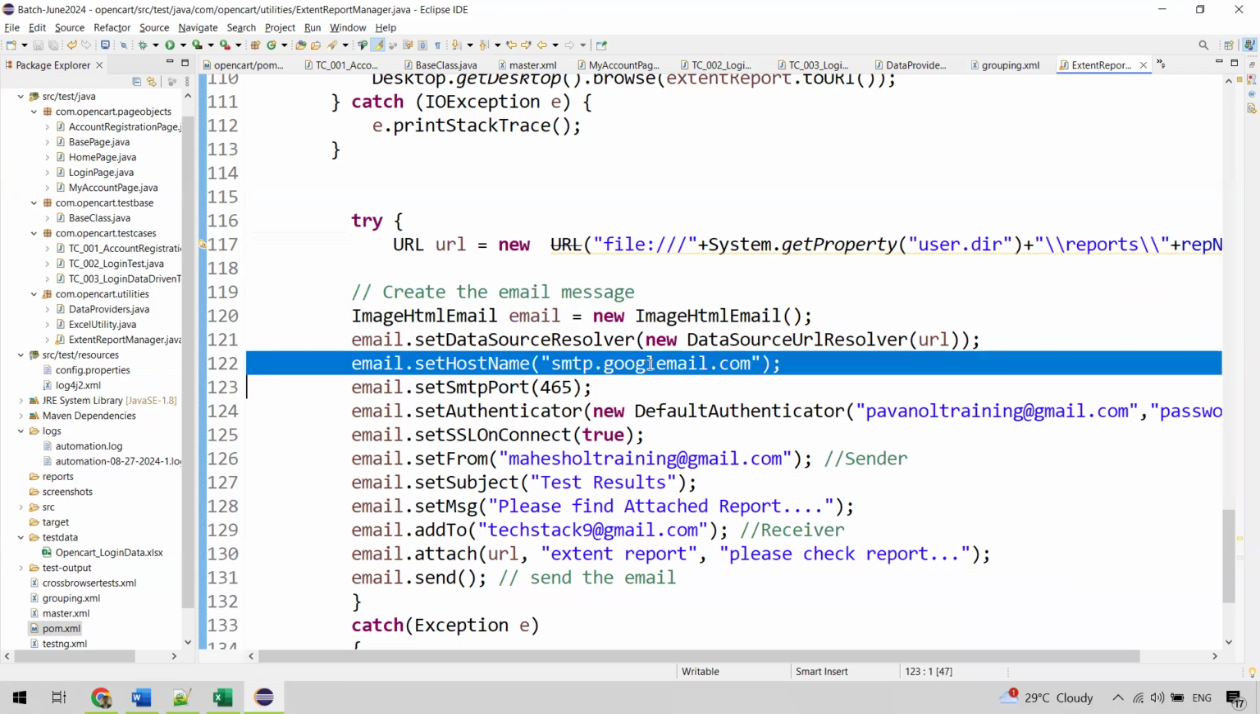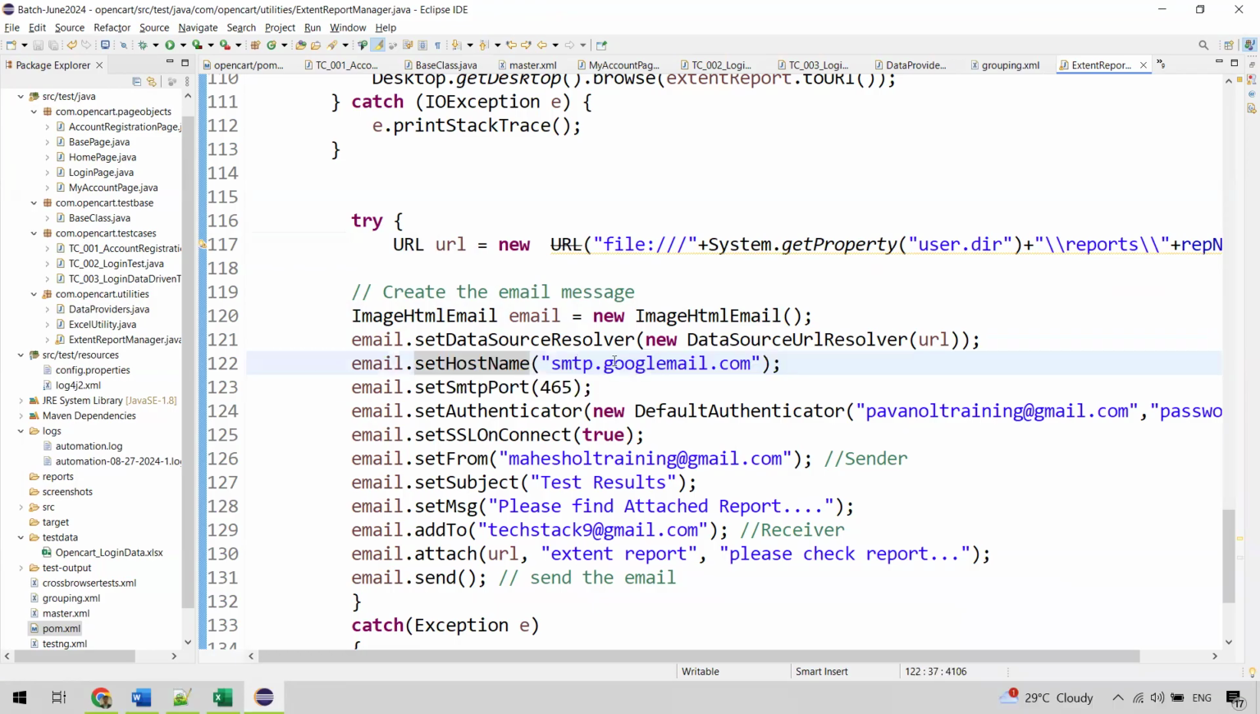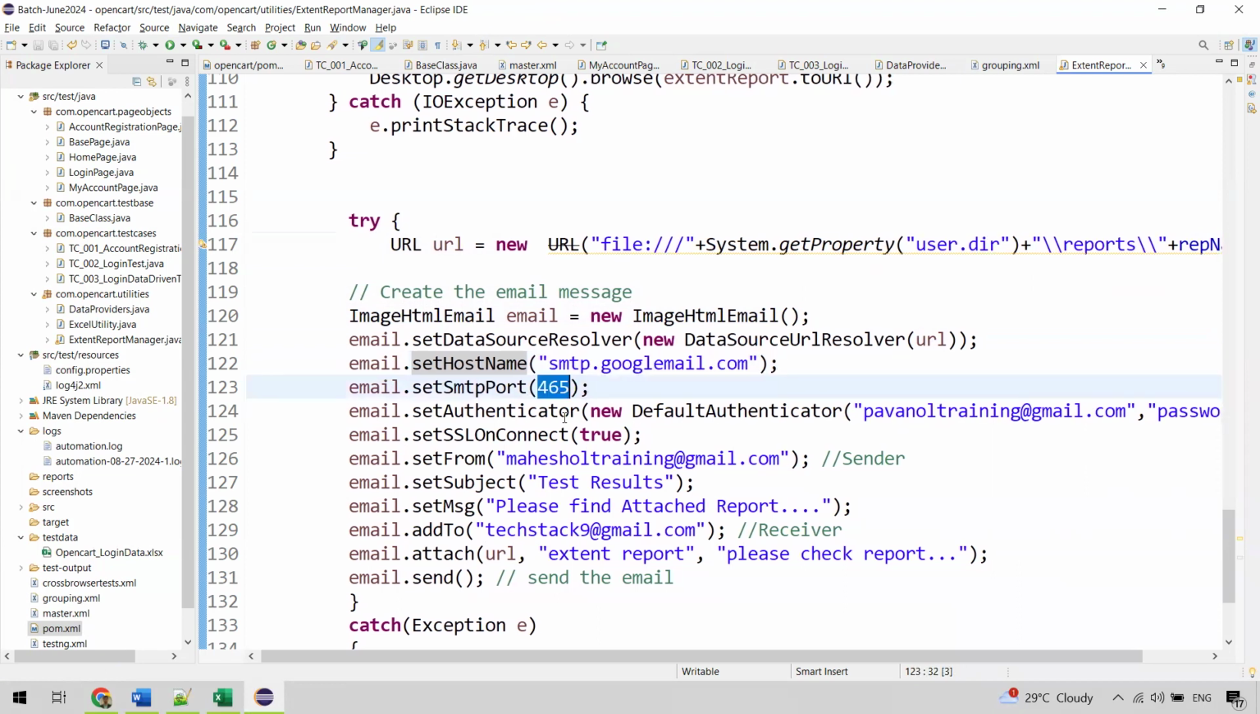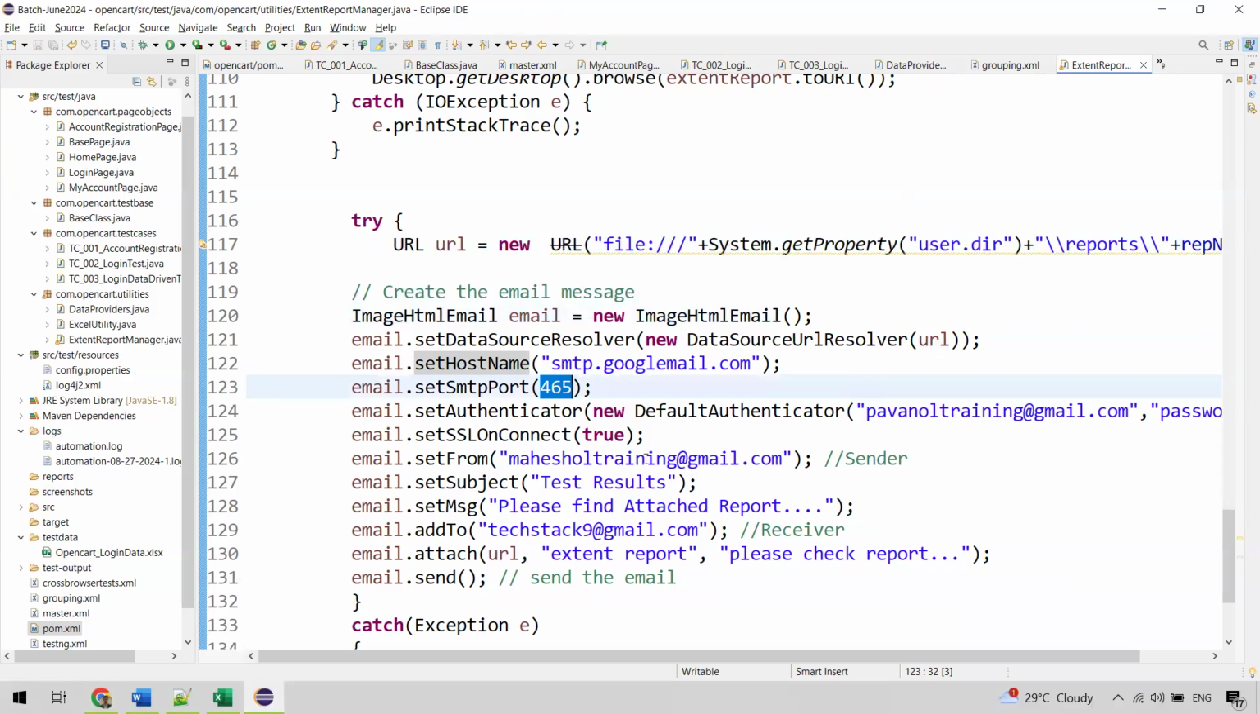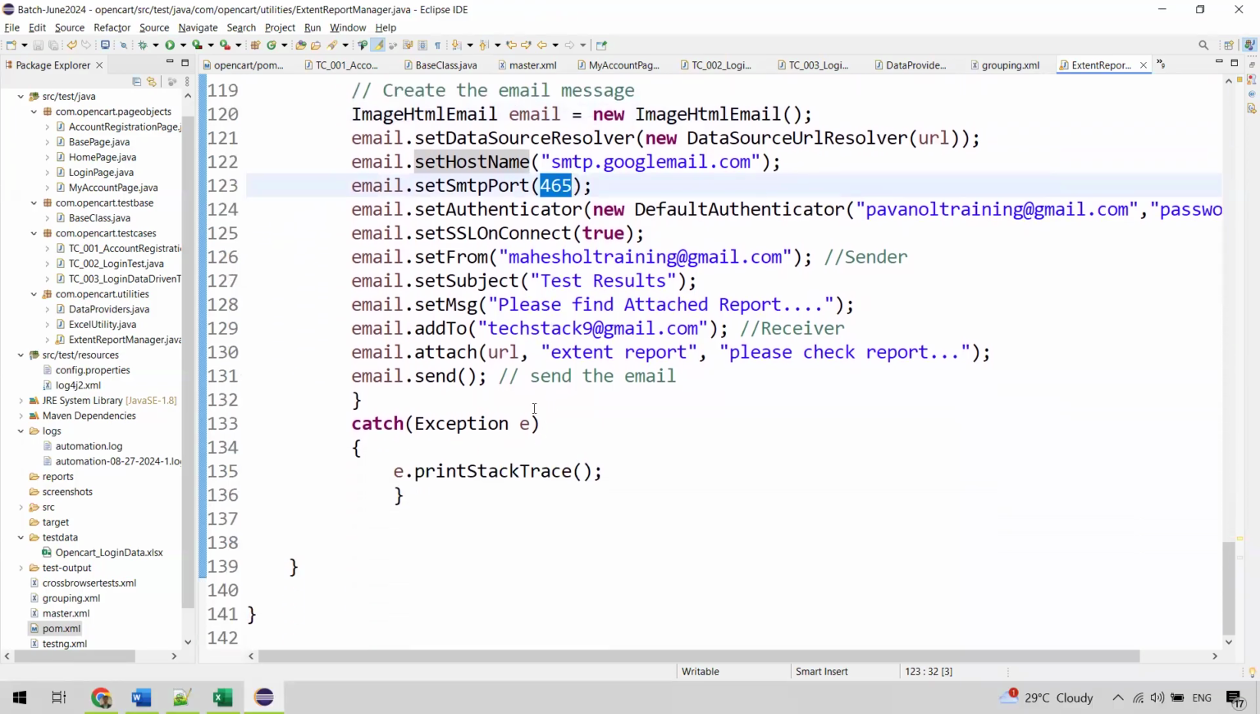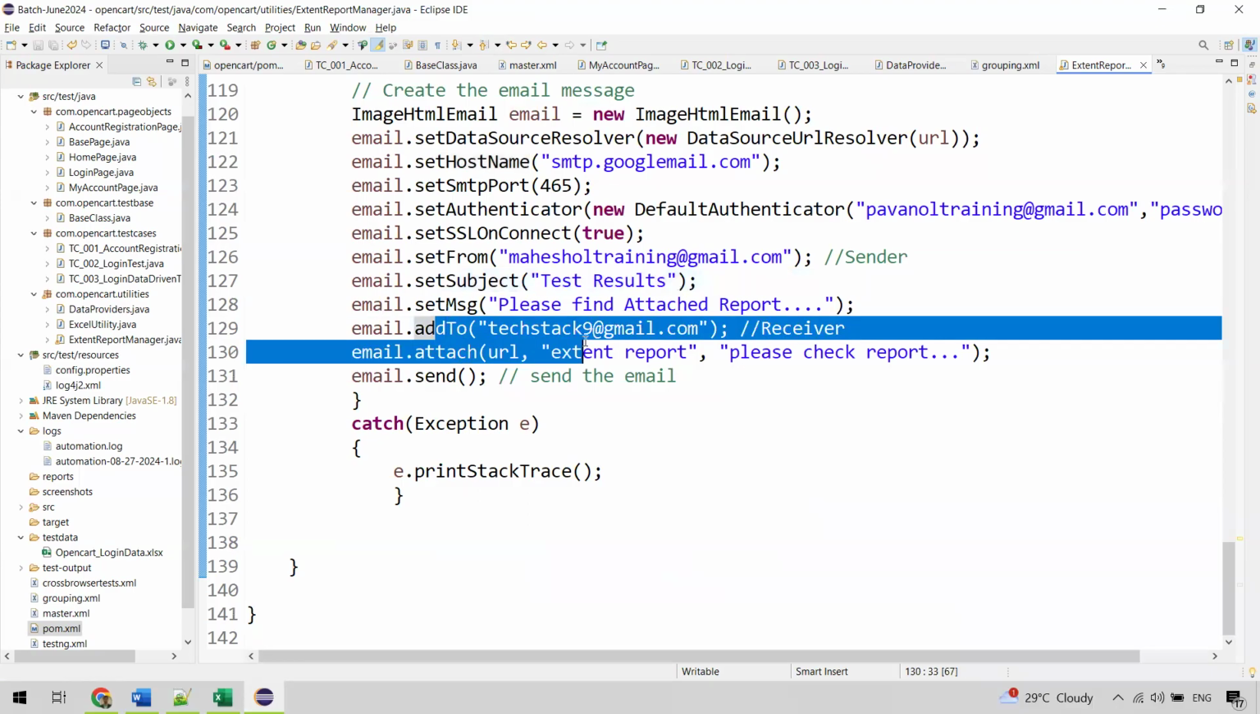So this will be our actual SMTP. This is for Gmail. In your case, in real time, this will be your organization's SMTP server, right? So the mail server and the mail server's port will be mentioned here, and the default authenticator will be mentioned here, and then setSSLOnConnect and setFrom. So who is sending this, and what's the subject, right?